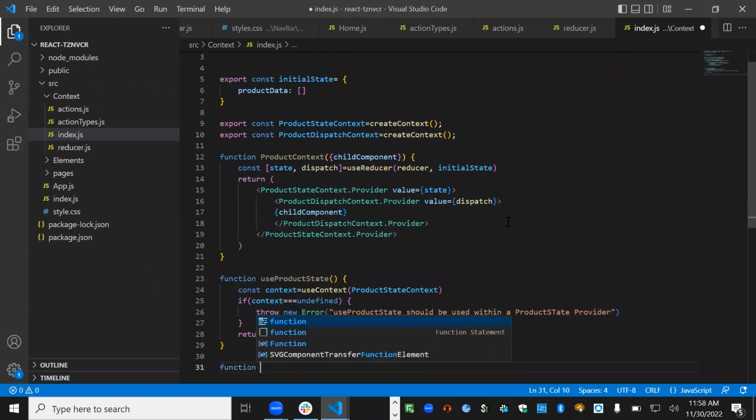And similarly, we do it for the useProductDispatch. We create another hook. Yeah, I'm unmuted. useProductDispatch.